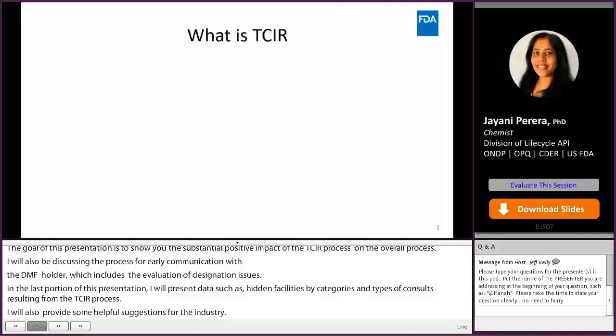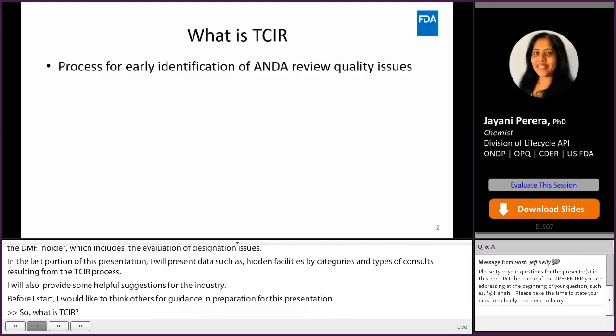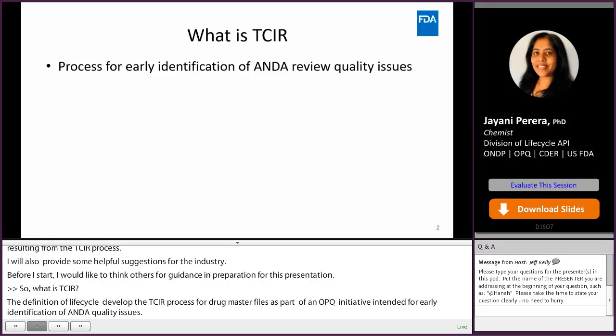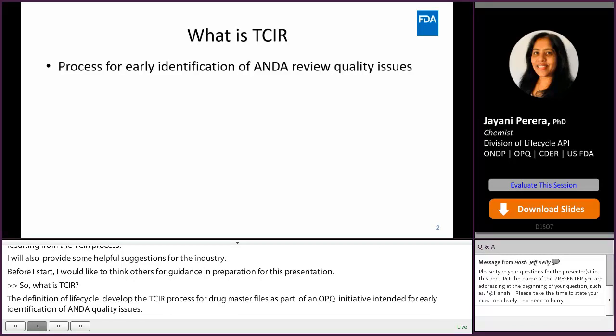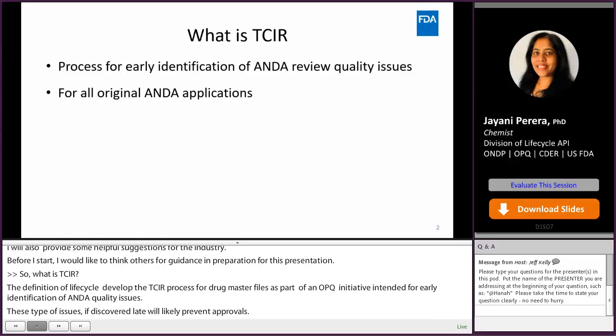So what is TCIR? The Division of Lifecycle API developed the TCIR process for drug master files as part of an OPQ-wide initiative intended for early identification of ANDA review quality issues. These are type of issues that, if discovered late, may likely prevent approvals. In other words, the TCIR is one of the agency's efforts to improve the opportunities for first cycle approvals. TCIR is implemented for all original ANDA applications.